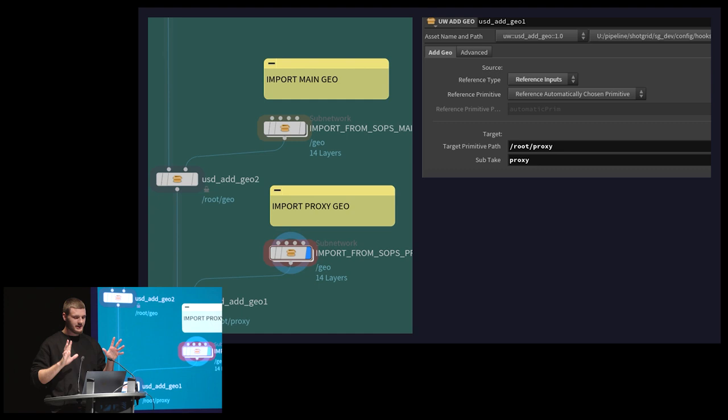And sometimes when working on assets or shots, it is useful to put some data into its own USD file and then load it back in, because then you can make use of composition arcs such as reference or payload. And one very common use case for this is creating a USD file that contains the render geo, which gets payloaded, and one that contains the proxy geo, which gets referenced.